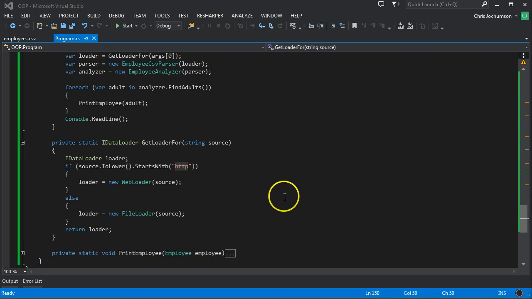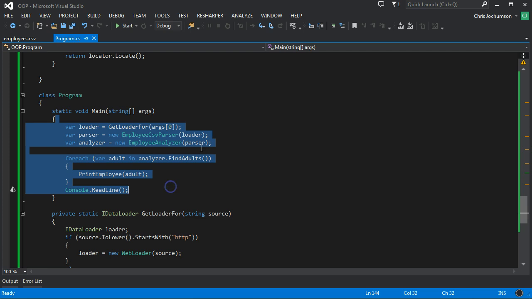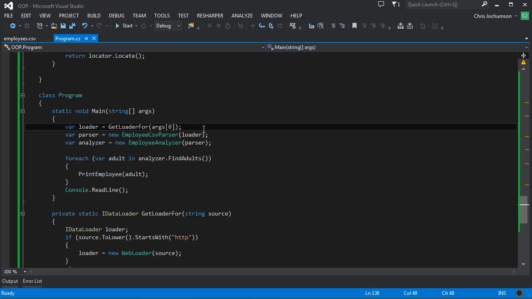Okay, so let's look at what we're doing here. This code is pretty easy to understand. You can see we're calling GetLoaderFor and getting our loader. We're newing up an instance of EmployeeCSVParser, passing in the loader that we received, and then we're newing up an EmployeeAnalyzer, and we're calling analyzer.FindAdults. Then we're iterating through the returned collection of adults and printing each adult employee.